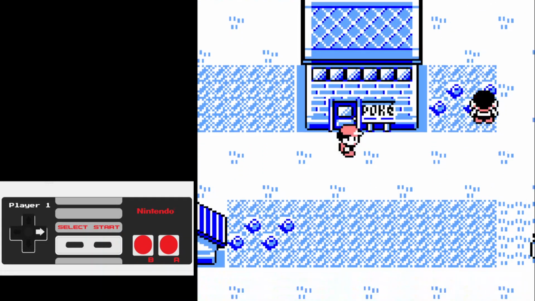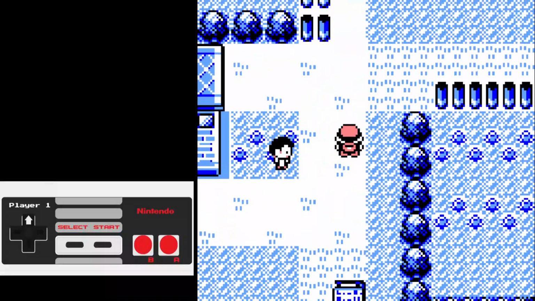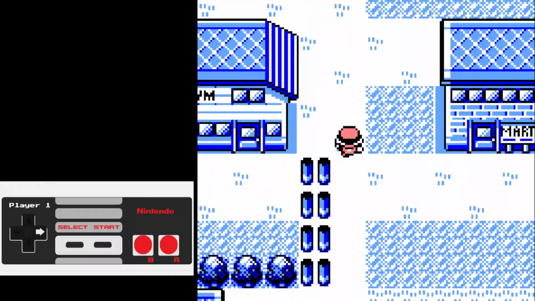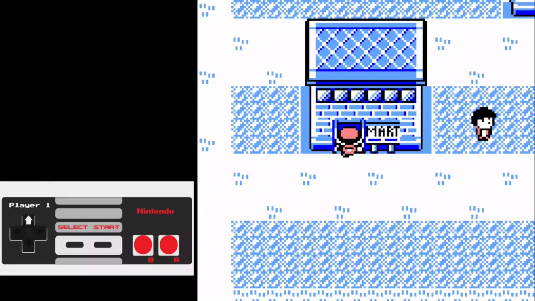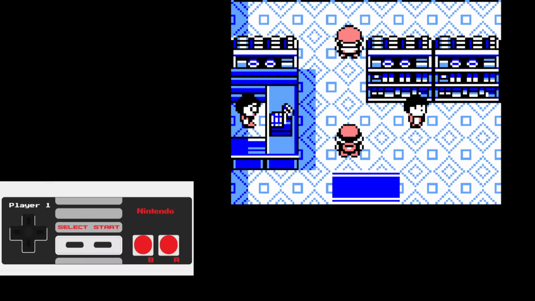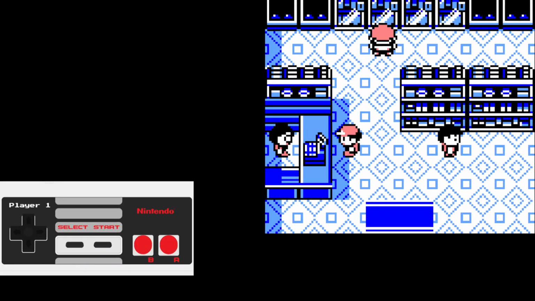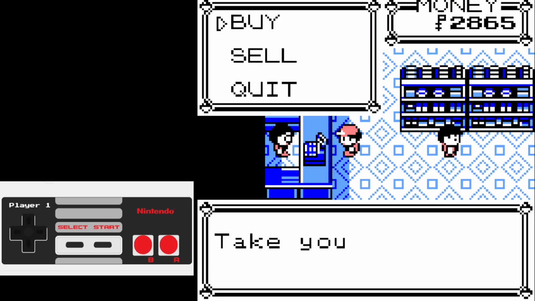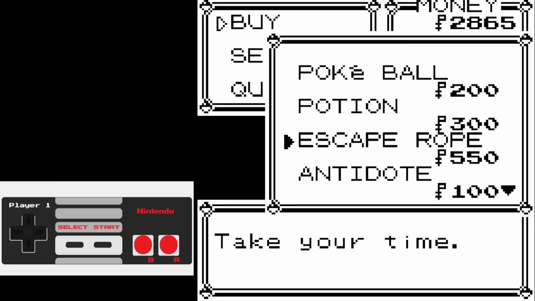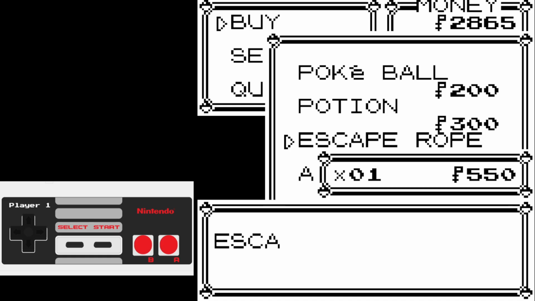We leave now, and we're going to go to the mart and buy a single escape rope. Like I said earlier, when you're manipulating the Pidgey, you can buy extra Pokeballs. If you mess up the Yoloball, you can just throw balls and hope that you catch the Pidgey. But as long as you have 550 Pokédollars to buy this escape rope, you're fine. You must buy this escape rope. So we buy one here now.